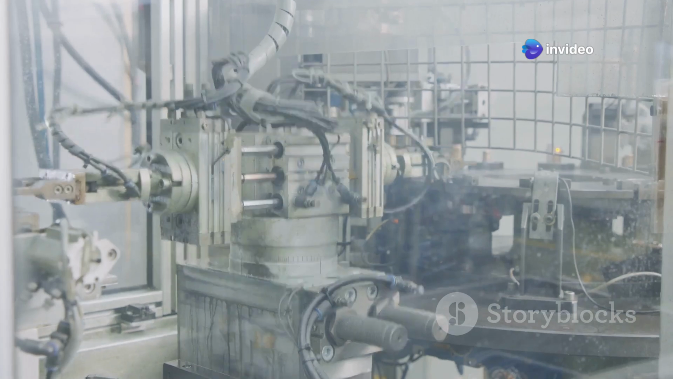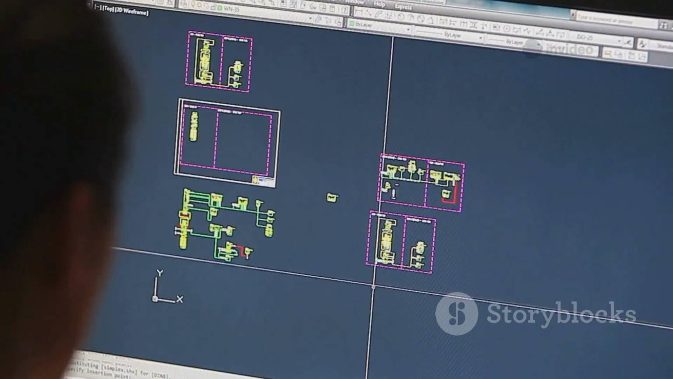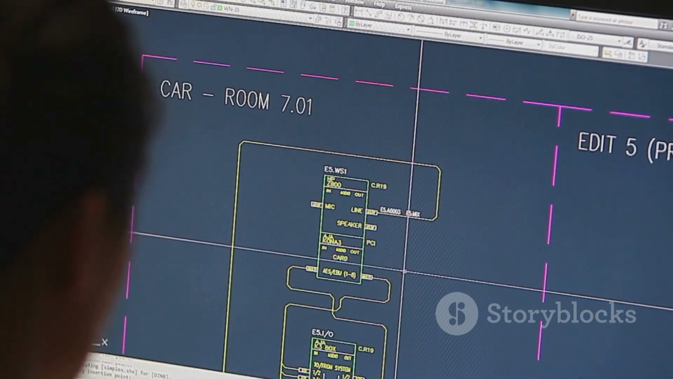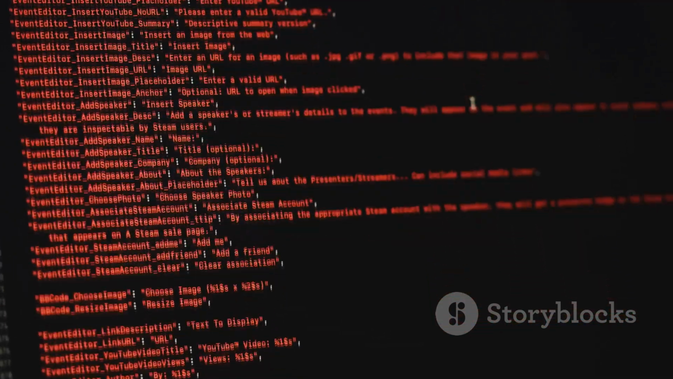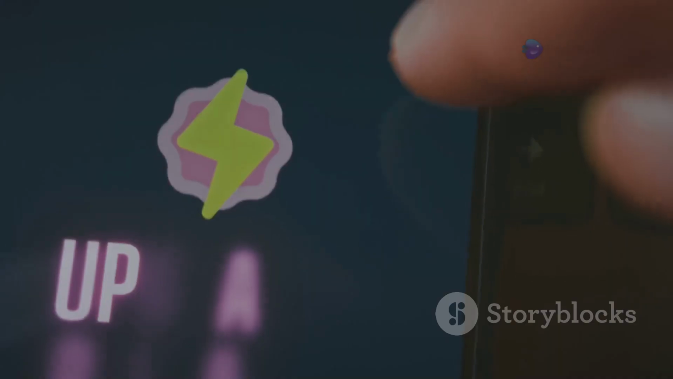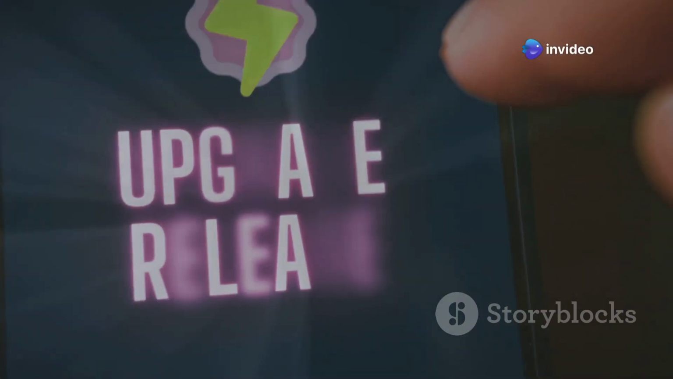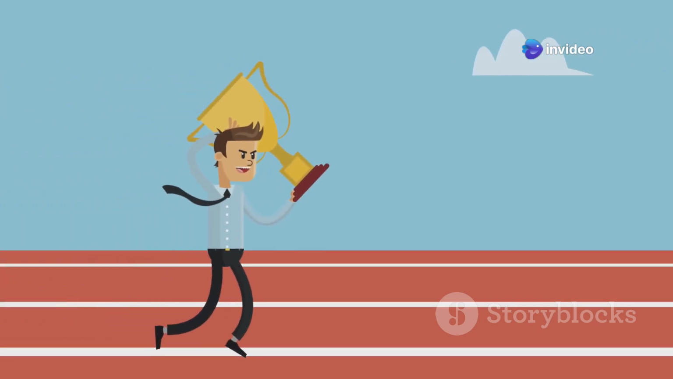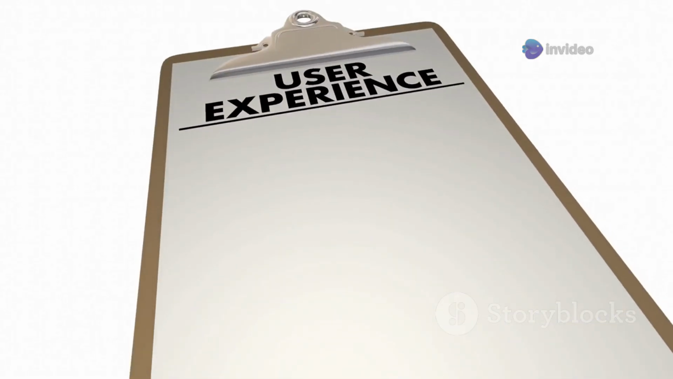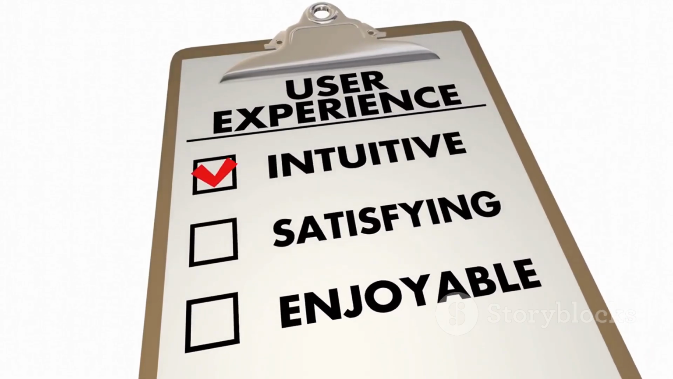SDKs streamline the entire development process, from initial design to final deployment. By handling common tasks, they shorten development cycles. This means your application can be launched earlier. You can gain an edge over competitors and start generating value for your users sooner.